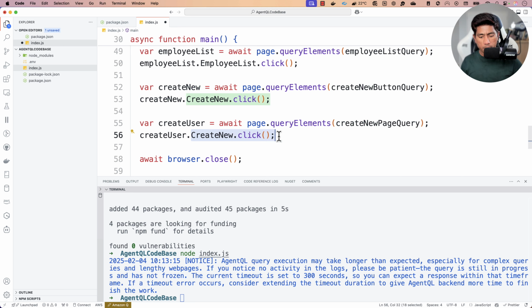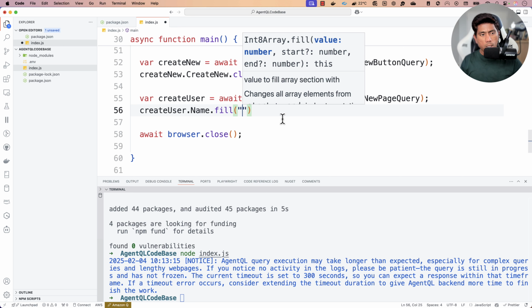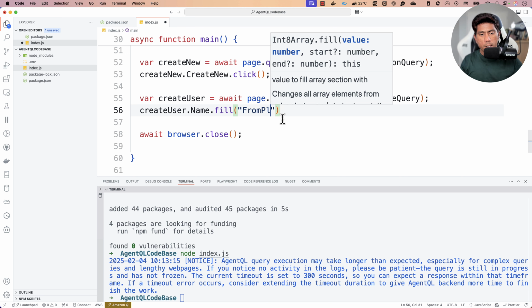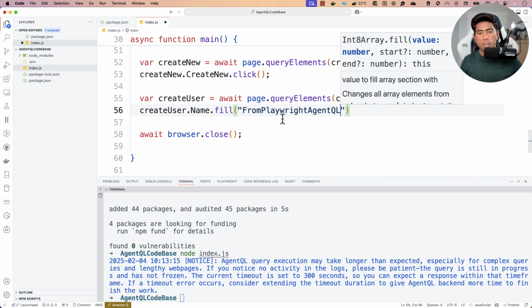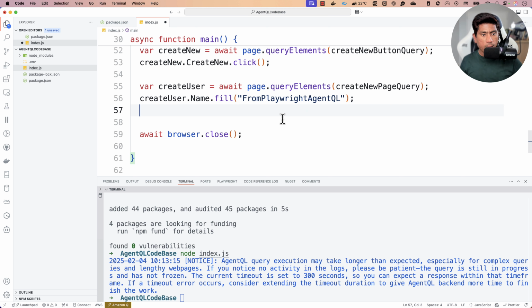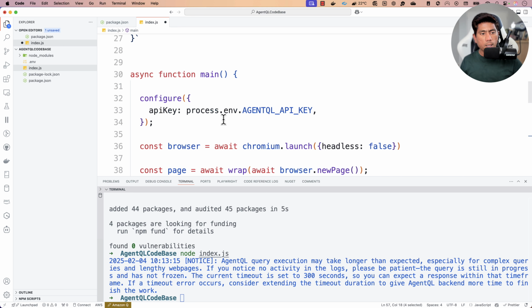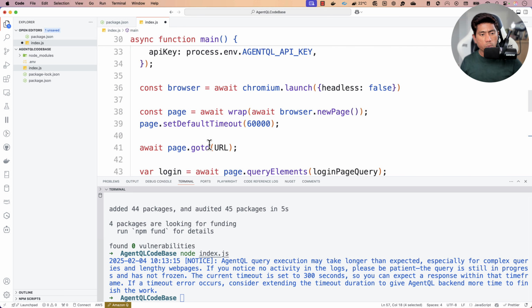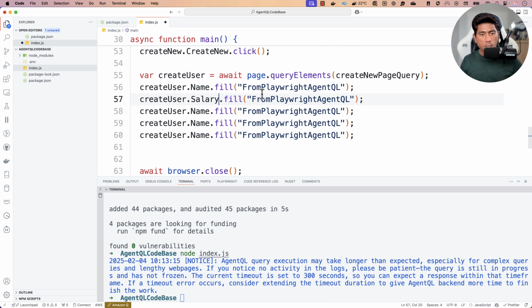And then I'm going to say name. Is that what we gave? And then we're going to say fill. And over here, I'm going to say from Playwright AgentQL, something like that. And I'm going to keep doing the exact same thing over here. The first one is name, and then salary, duration worked, email. So it's going to be name, salary, which is going to be this one.